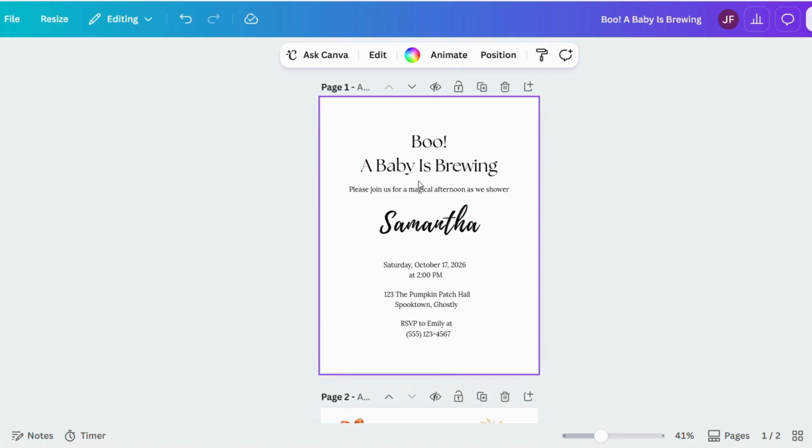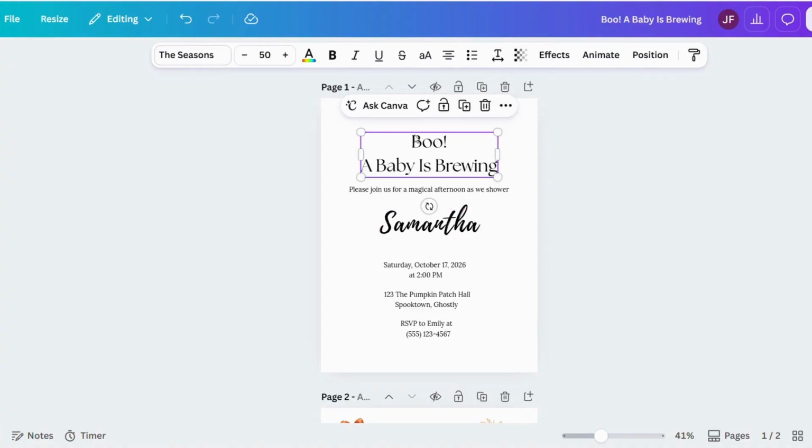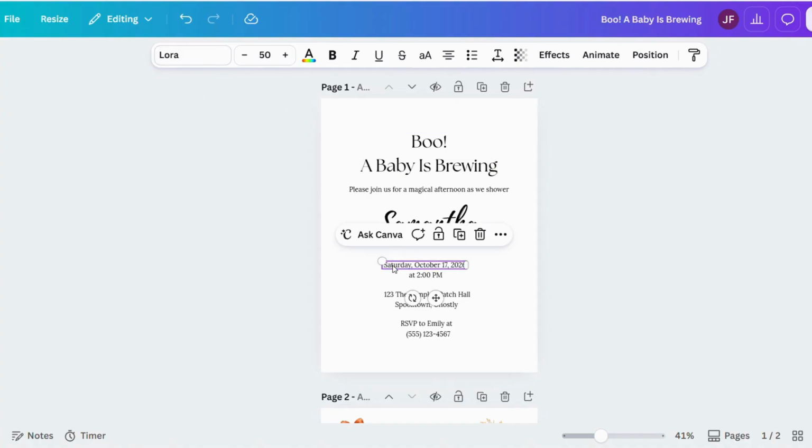For the font, I stick to 2 to 3, and that's it. I always like one kind of script one that I put their name in. So this one here is one of my favorites, Playlist Script. I tend to use that one. For the bigger headers, Seasons is one of my go-tos all the time. And then for the actual little verbiage, I like Lora. Those are the ones that I tend to use.